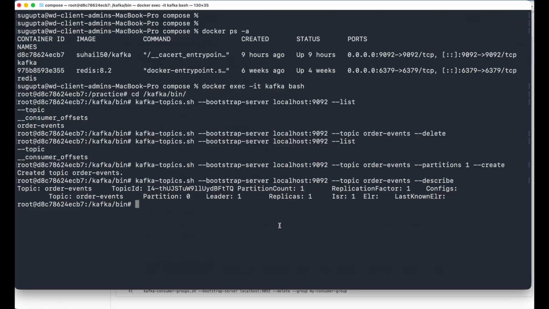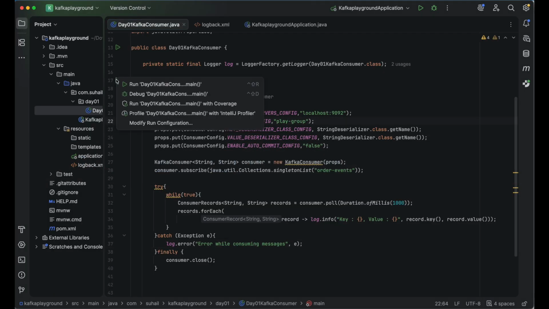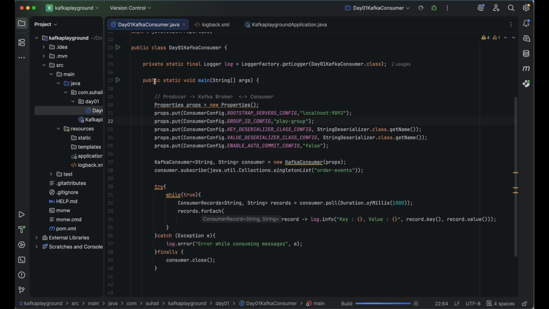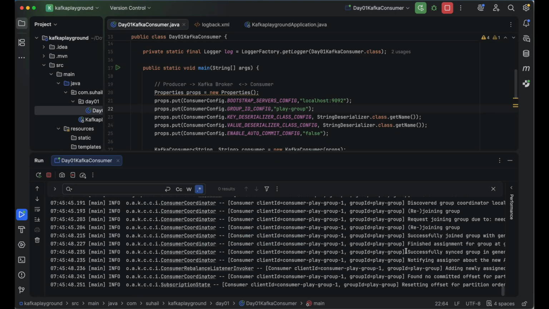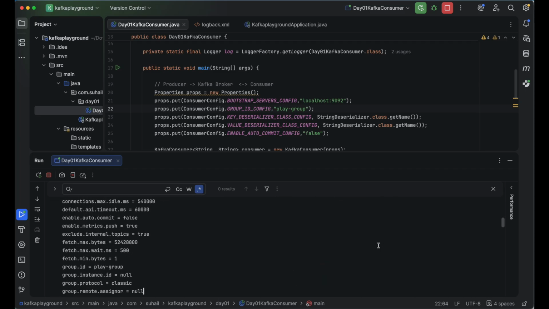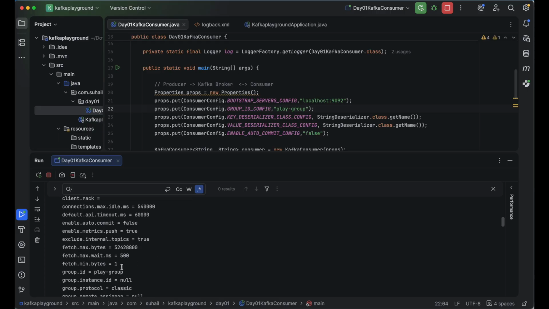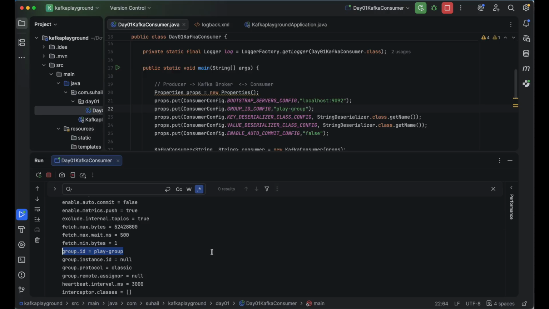What I need to do is run the consumer application. So the consumer application has been started. If you scroll up, you can see it has printed all the configurations with which it has been started. In our application, we have provided the bootstrap servers as localhost 9092, and also the group ID as the play group. So it has considered all the things we have already mentioned.